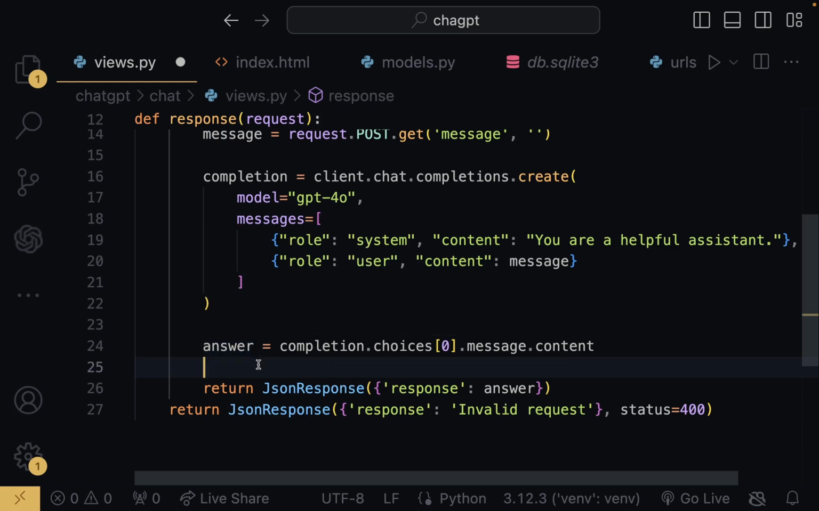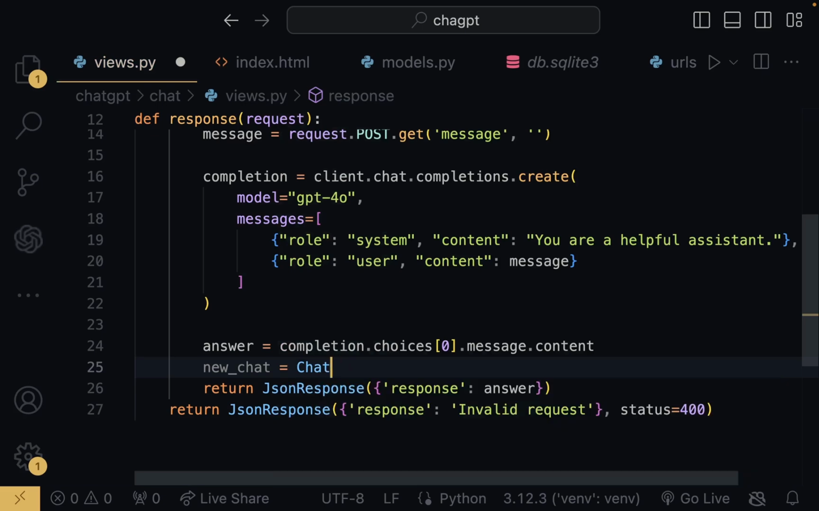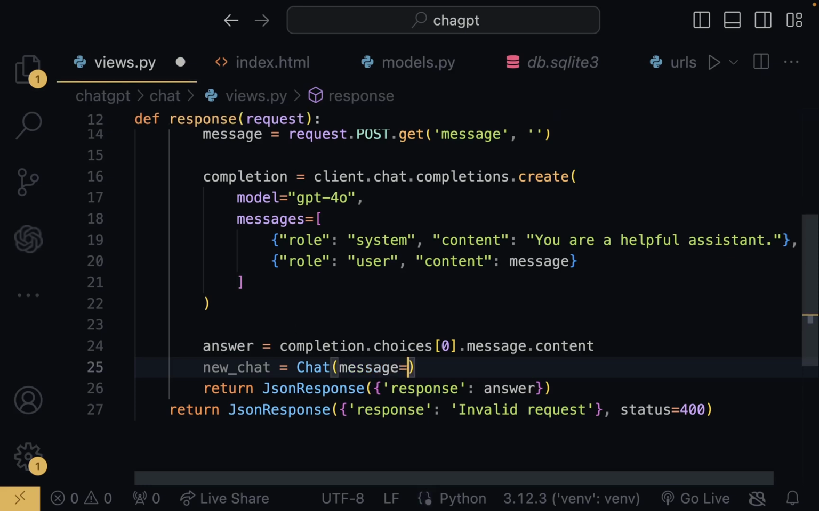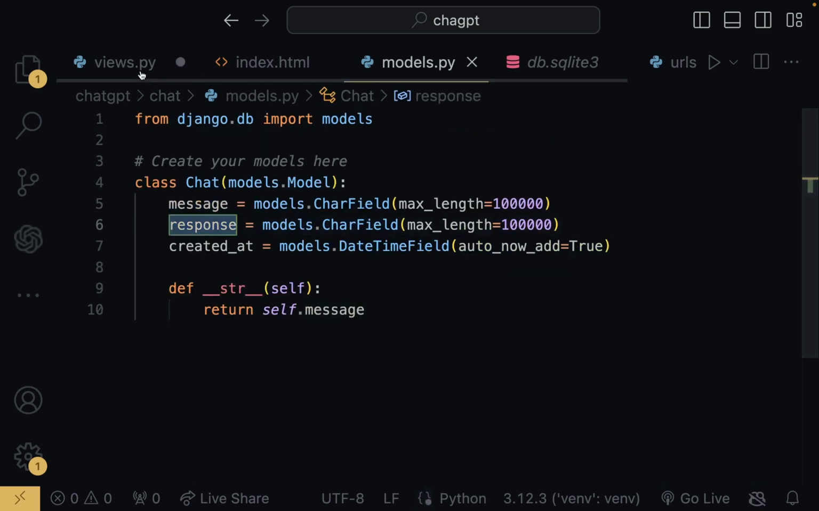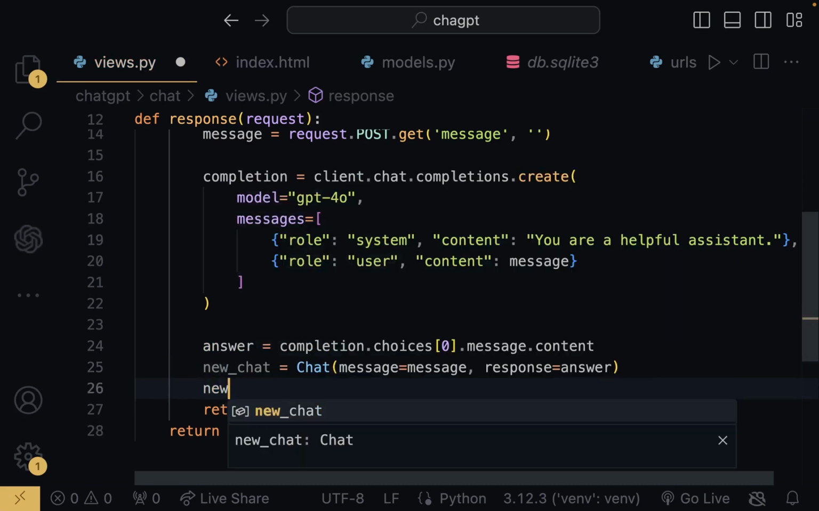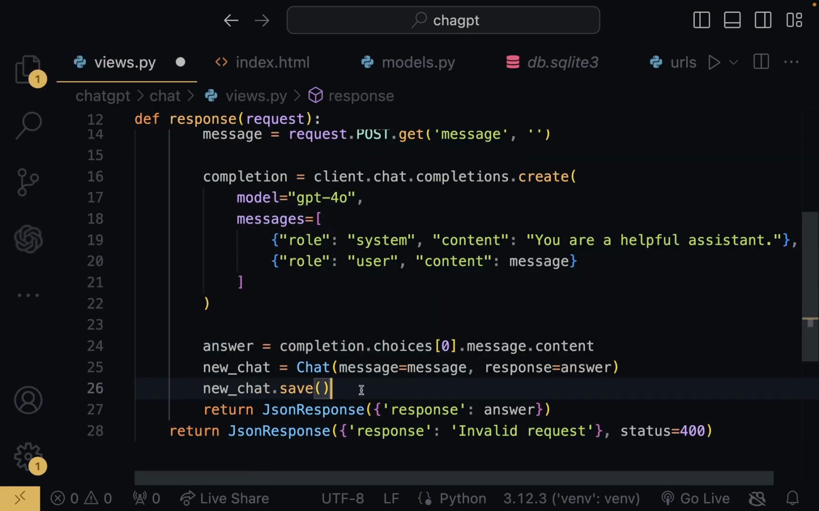So I'm just going to say new_chat equals Chat. Well, actually we don't need to do that. We could just say Chat, and then right here we give it message equals message, so equals this message right here, and then response should be equal to answer. Now that we have this, the next thing we want to do is to say new_chat.save. What this does is it's going to save this into the database, then we can return the response.